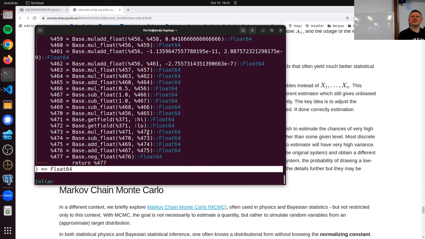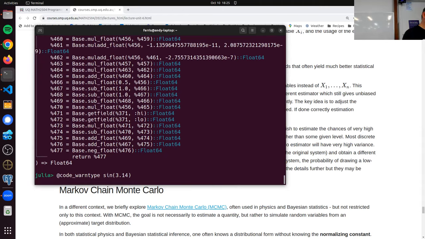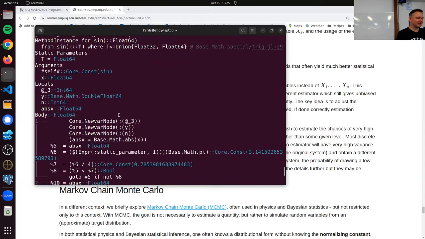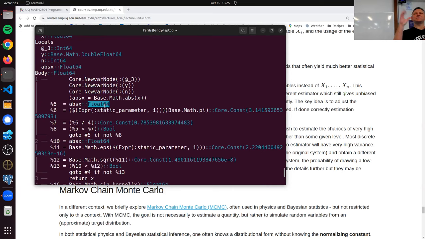You can run code_typed or code_warntype even on your functions. And warntype is very similar. What warntype will do is just show things in red if they look wrong. Okay. And it's also using a less optimized form. So this one's fully optimized. This one's not. So it looks more like the code you wrote. It's easier to diagnose problems. But basically, if this was like an Any, it would just be bright red. And you could sort of say, oh, my x, Julia doesn't know what my x is. Why is that? And you can make your code faster.